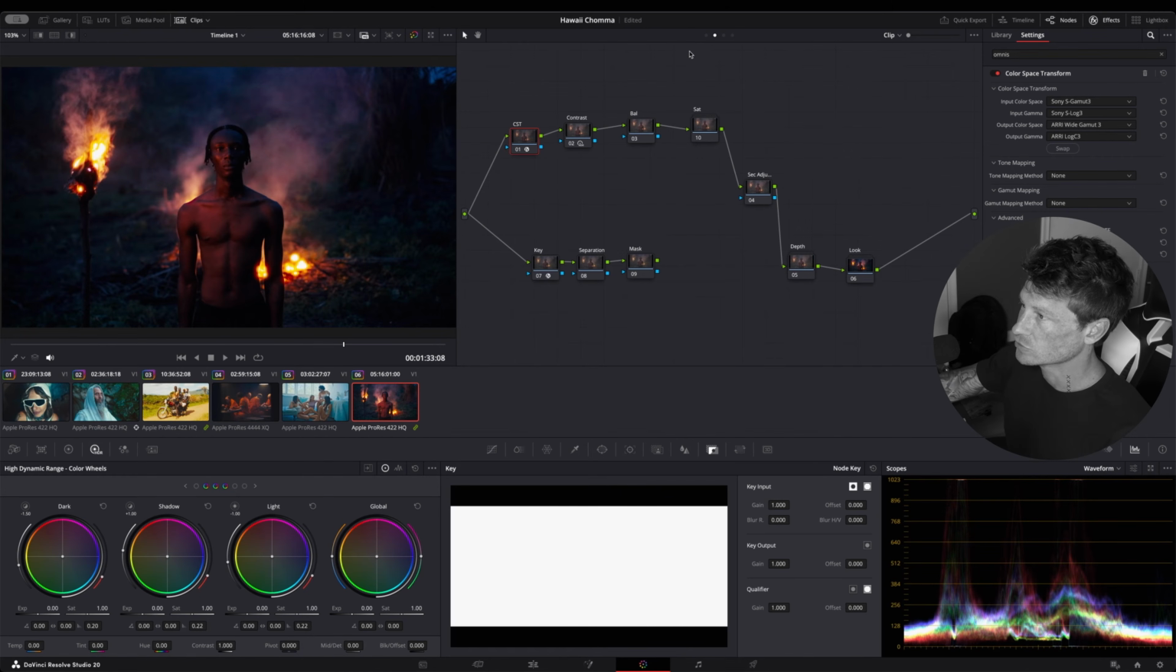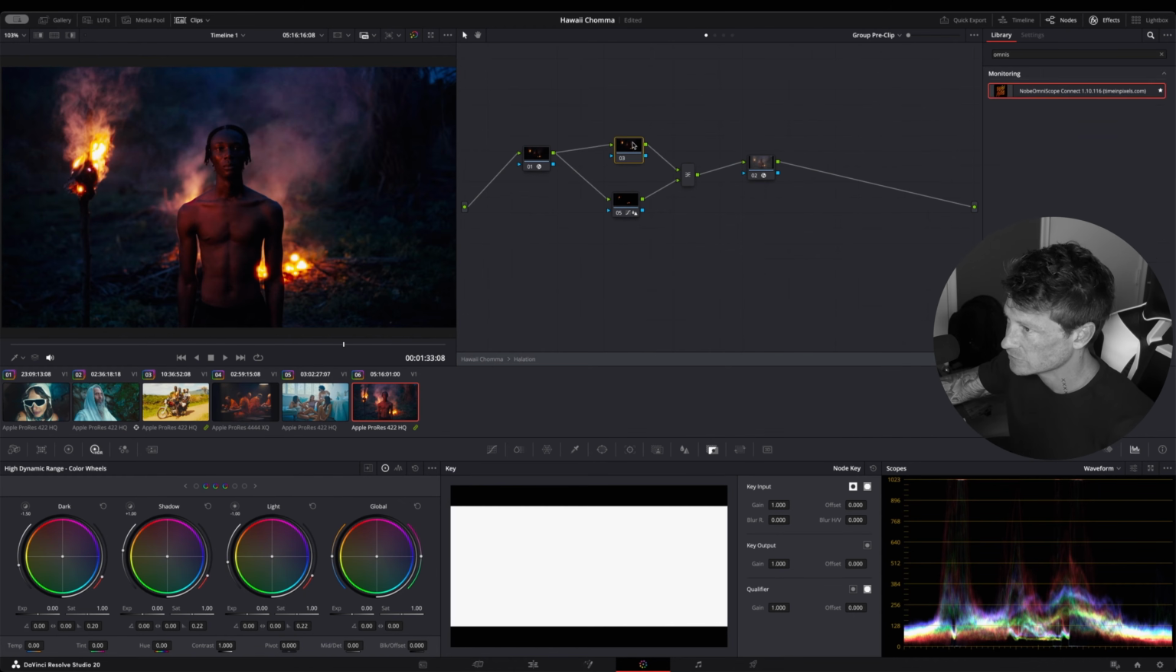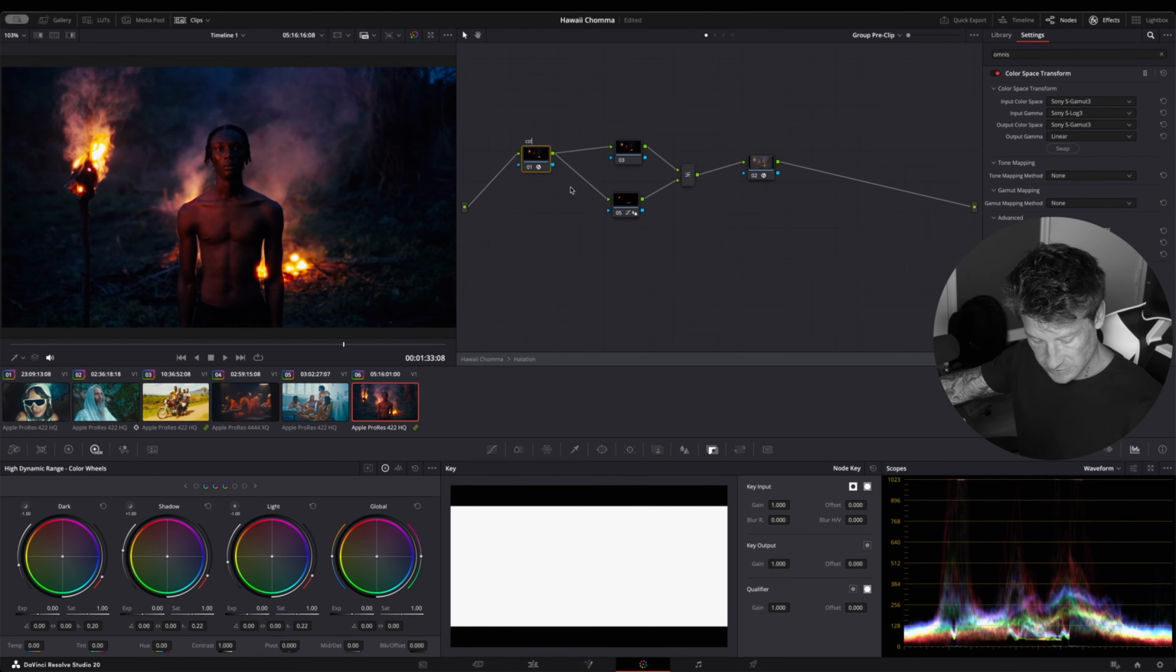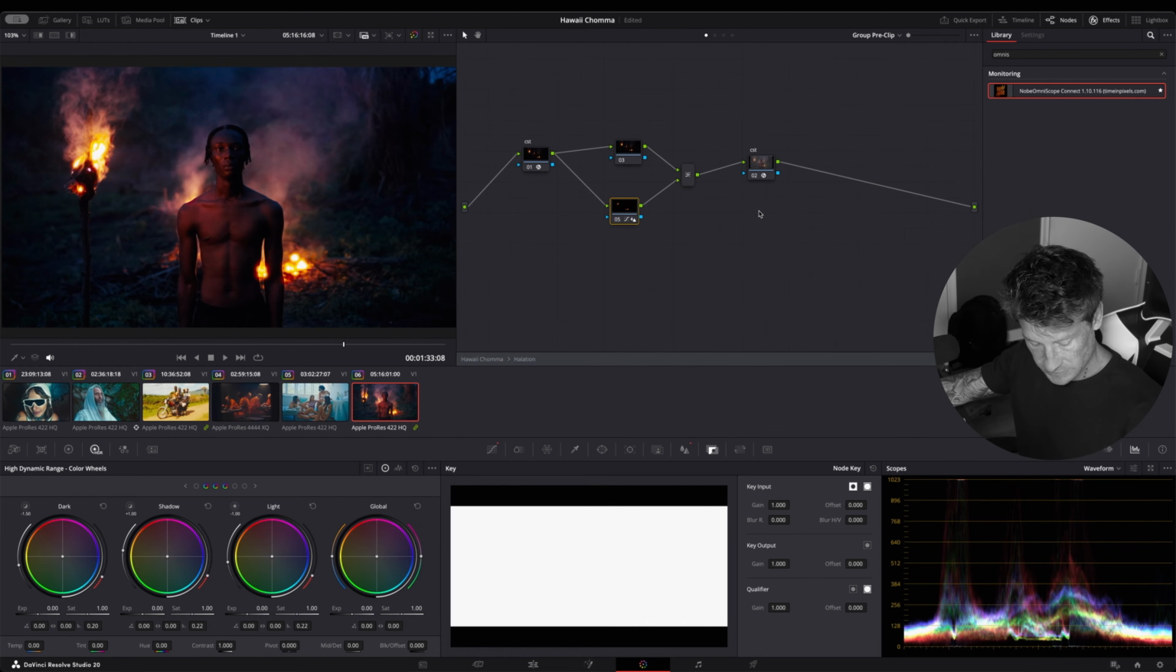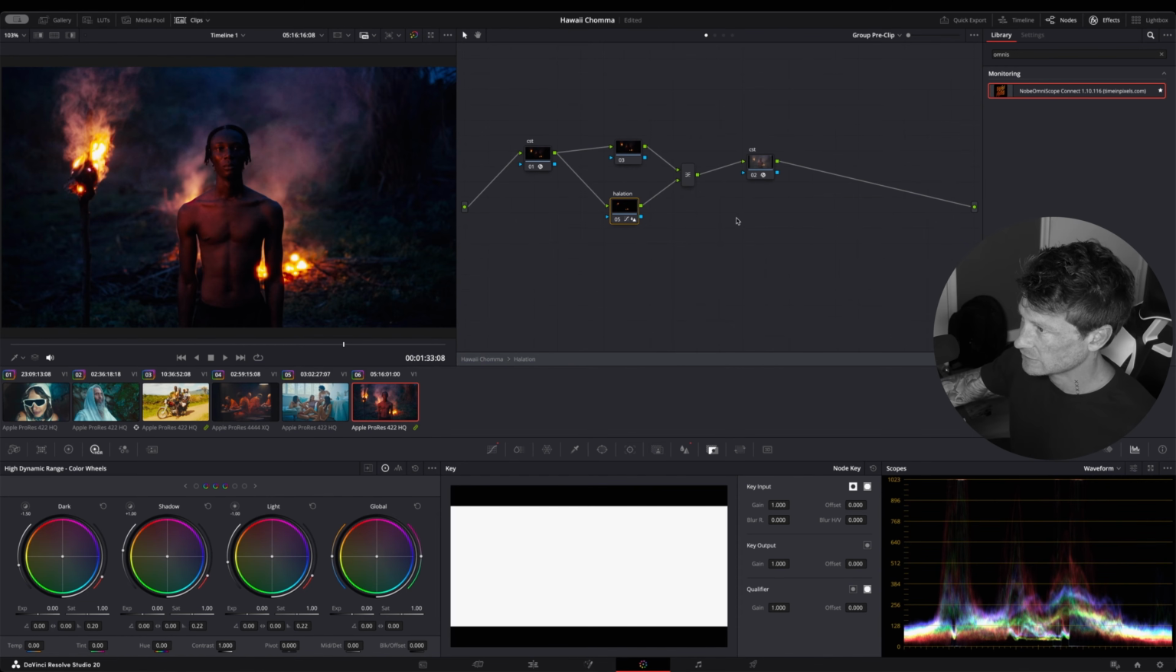I've added this into a group. We're going to be working on the pre-group level. And I created this compound node. And in this compound node, let me label it so it's easier to understand. CST. And this is the halation part. What I'm doing here is I'm moving it from Sony. It was shot in Sony, moving it to linear. And then from linear, I'm moving it back to Sony. Let me exactly show you how I do this.